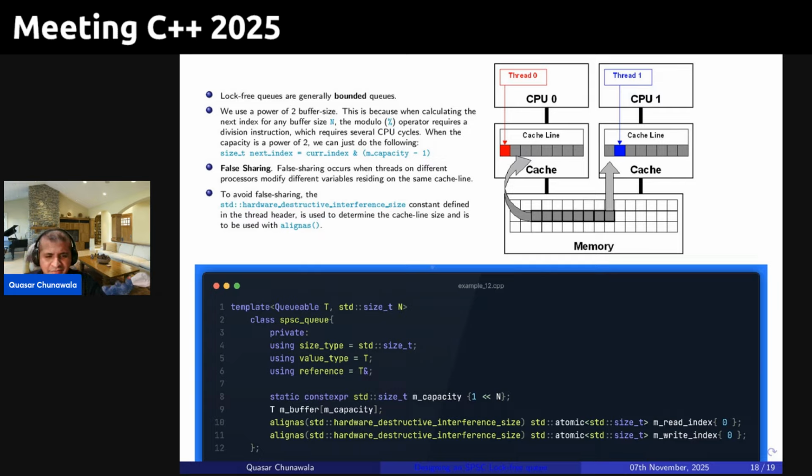So hardware destructive interference size is a C++ way of finding out what is the cache line size. On x86 machines, it is usually 64 bytes. So lines number 10 and 11 would read as align as 64 of the read and write indexes. The read and write indexes have now been declared as size_t atomics. And on the next slide, let's look at how we can now write a lock-free queue.